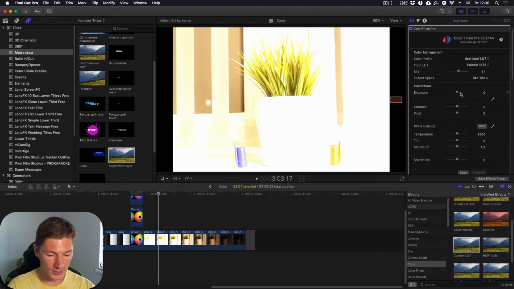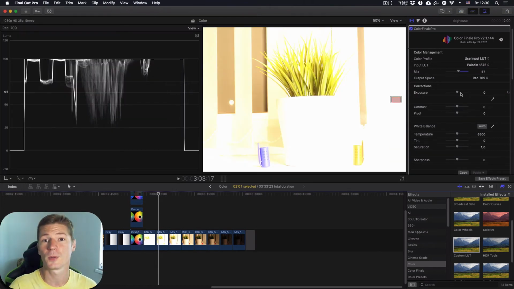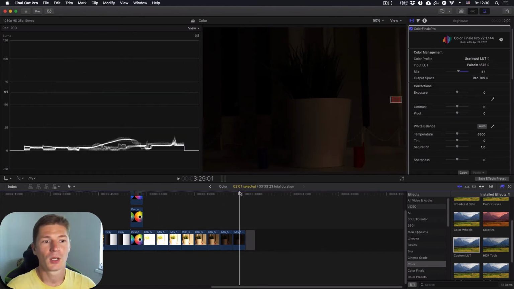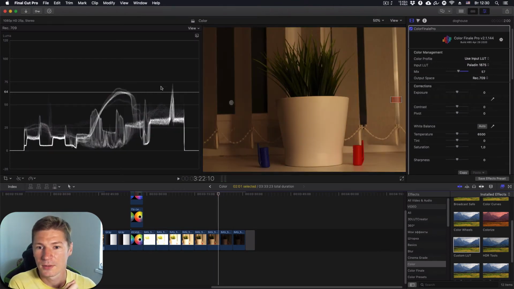I press Command 6 to show the waveform, and I press Control Command 1 to close the browser panel. And let's watch here. When we, for example, make our exposure go up, you can see that the lights go up.